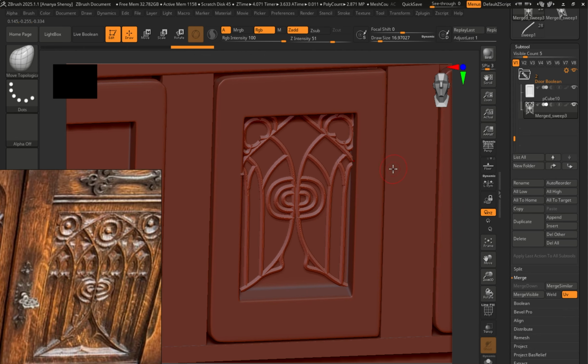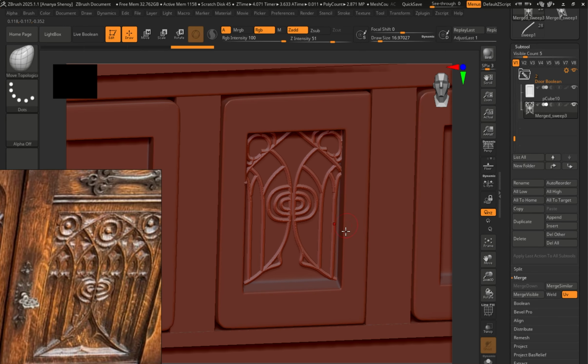If you don't know what Booleans are, basically what Zbrush does when you combine objects and unionize them using Booleans is that it attaches those two objects together and finds the most optimal way to remesh that mesh with those two objects using quads and triangles. So once we combine our two meshes, we'll see what that looks like.